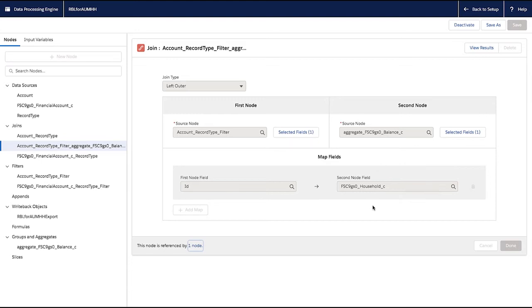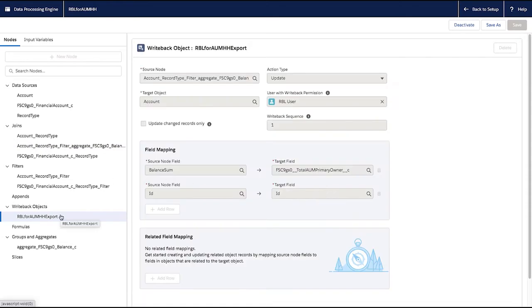Next, we are going to create a write back. So this step is really the key. Essentially, here we are writing the records back to the Salesforce objects. So here, if you see, the source node is account record type filter aggregate, which is the join we last did. Target object is account. Action type is update. And you have to define a user with the write back permission.